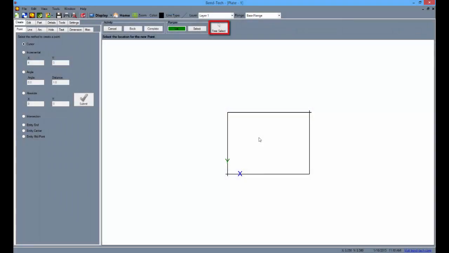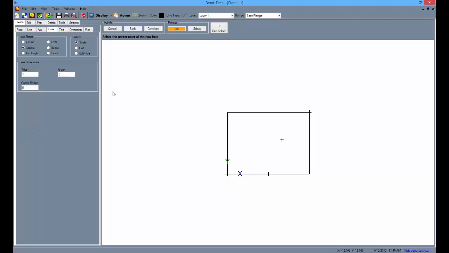When free select is activated, the points that are made in the display area are not confined to a specific area. Every point will be placed exactly where the user clicks the cursor. When free select is deactivated, the new point will be placed by using the nearest point as a reference. This is true for not just points, but lines, arcs, holes, and other things.